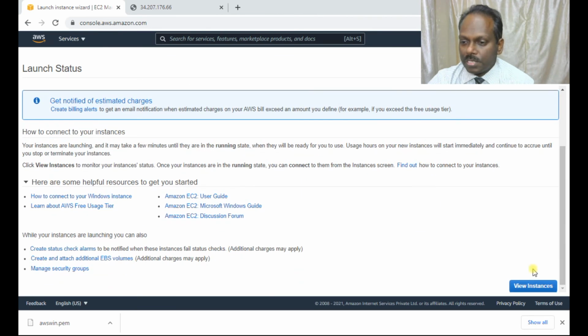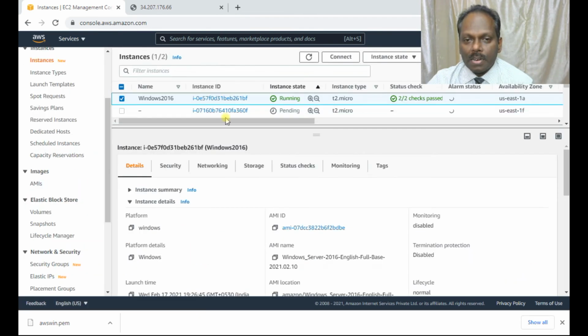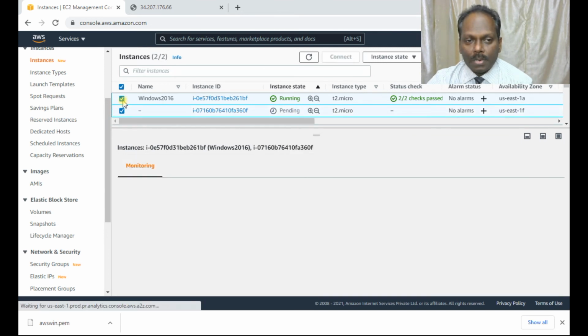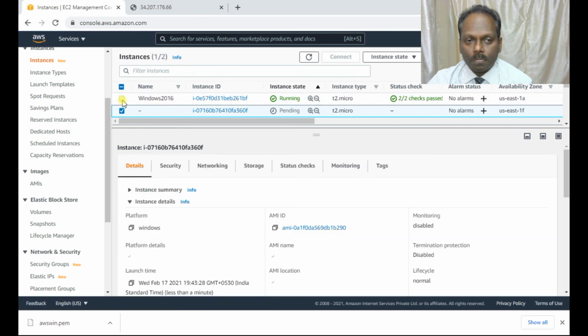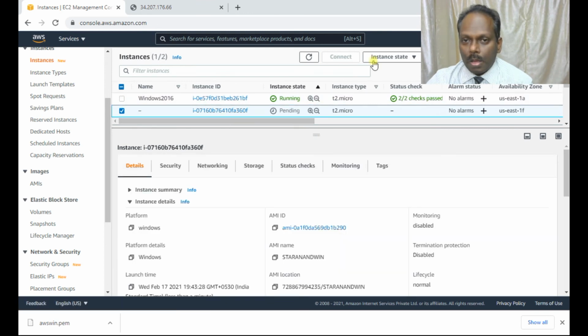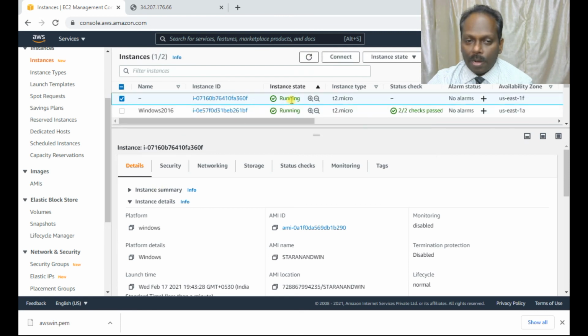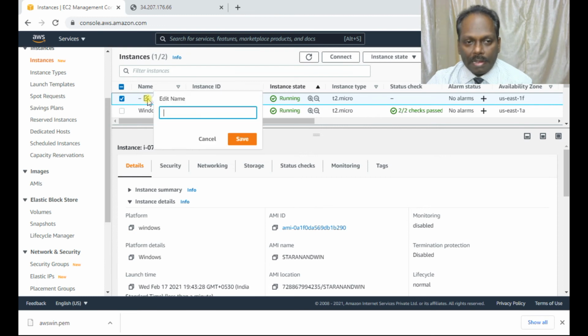So go to view instances, the second instance will be running, as of now it is pending, but we should see this running very soon. Okay, let me refresh. It's pending. See the instance, yes, it is now running. So I can even give a name Win 2016 SRV2, some server 2.